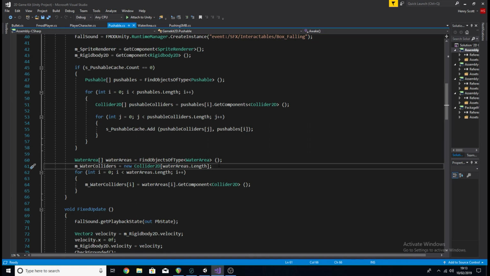Arrays can have any size you like, but they have to be set by doing this, and you write it inside the square brackets. What's happening here by writing waterAreas.Length is that we're setting the size of our m_waterColliders array to match the amount of water areas we have in this variable, which we know is 2. So the size of this array is 2. Then underneath this, we have a for loop. So let's talk about how they work.